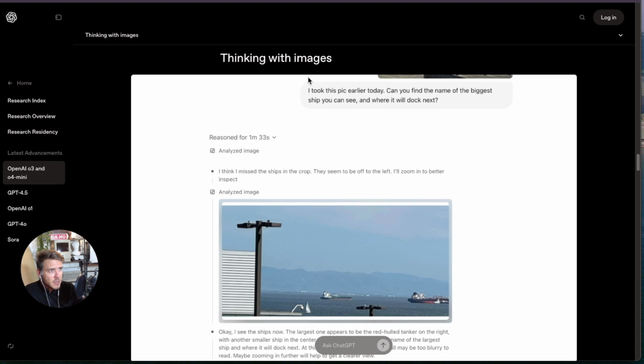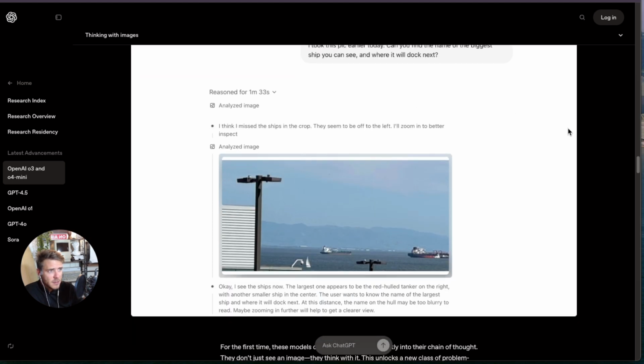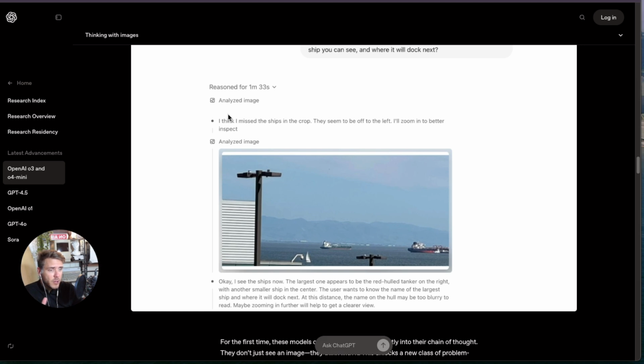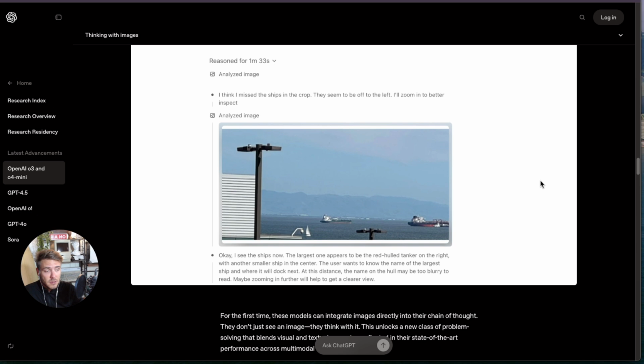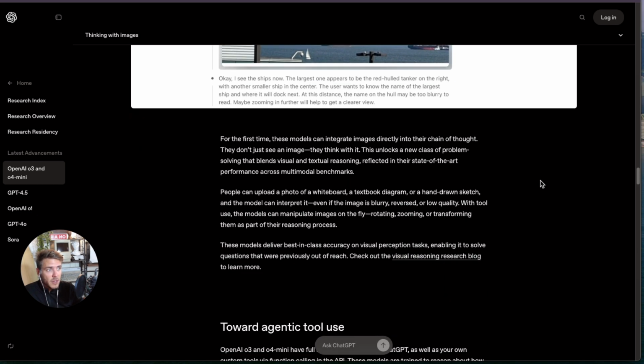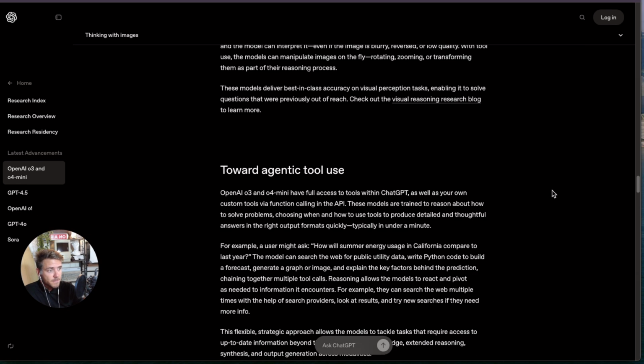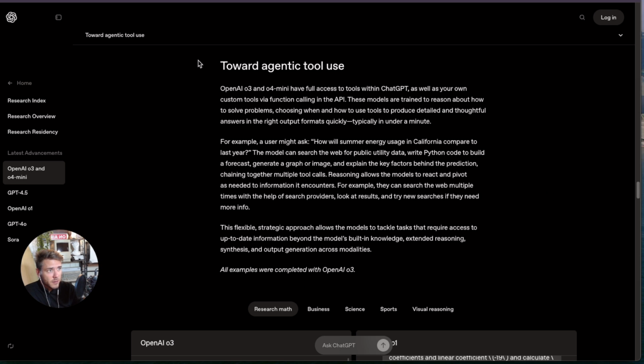Now, here's something that they pointed out too, which I thought was interesting, thinking with images. So they put in this original image saying, hey, can you find the name of the biggest ship that you could see, and where is it going to dock next? And it will actually go through and break up the image components and do some deep research on this, which is amazing. And it will add it into that chain of thought and unpack, trying to find the best answer to that question. So this is really their goal, toward agentic tool use.